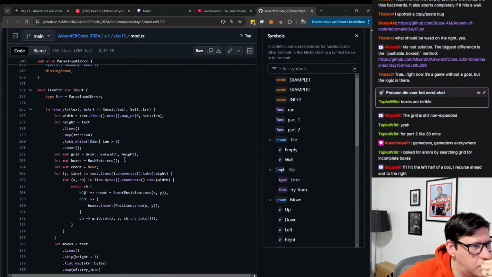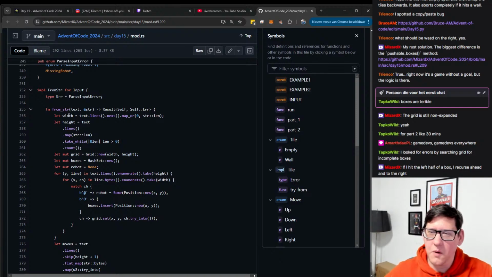Let's see. This is the parsing, I assume, with text.lines.next map or 0. Okay. I'm not used to reading Rust, so bear with me a little bit.